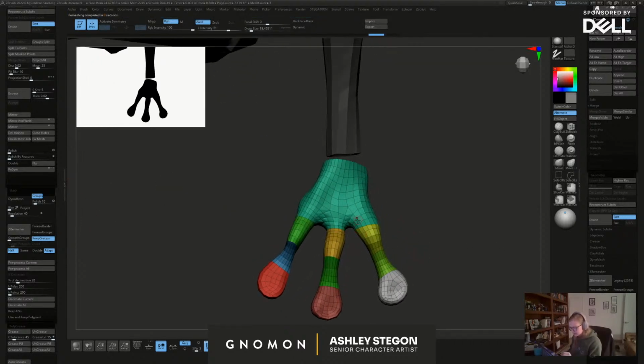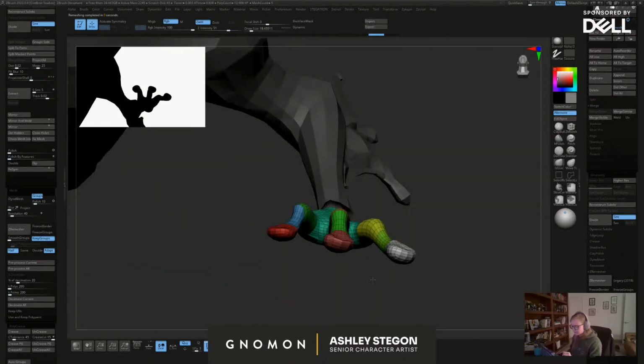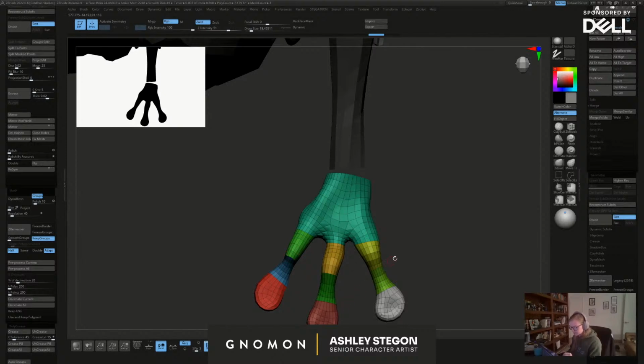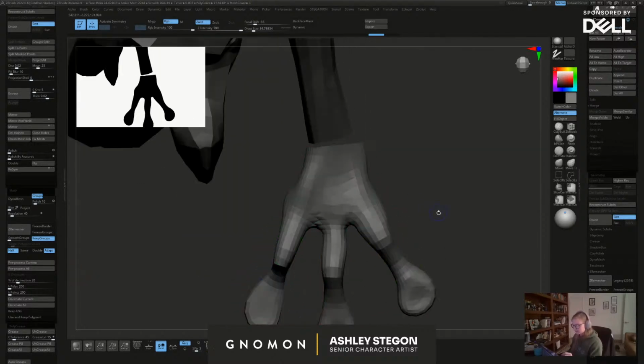The problem that I have is I never like the way it stitches the middle, the fingers. That always drives me kind of crazy. But you can take the fingers and then extrude out and stitch and bridge stuff later.